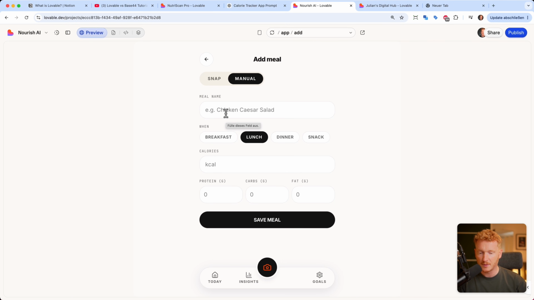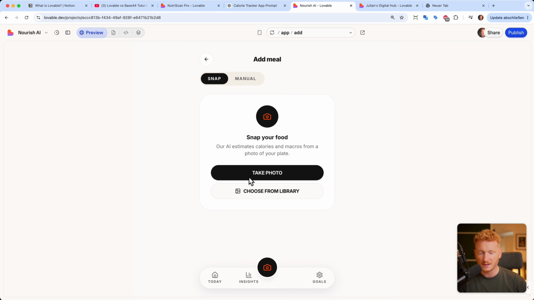So just type in the name of the meal, type in your calories. But I'm a big fan of this snap feature here. And you can also use it on your phone, so you can just bookmark it on your home screen and then you can start using it. But for now, let's check it out here on the desktop.